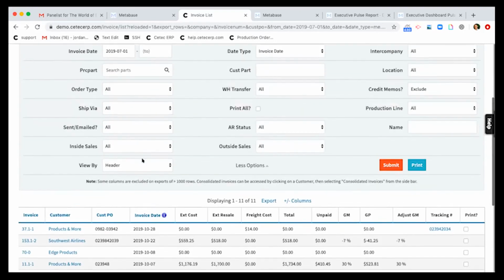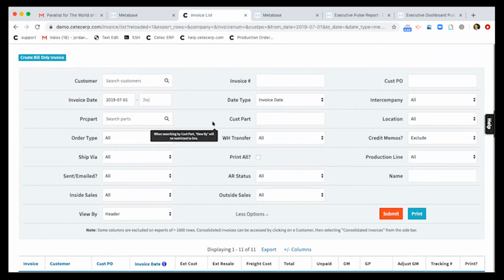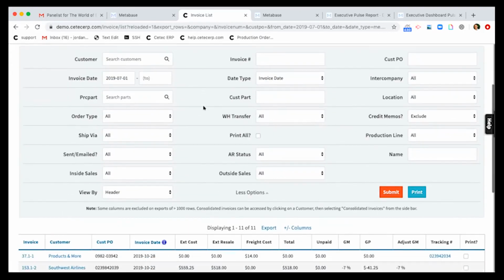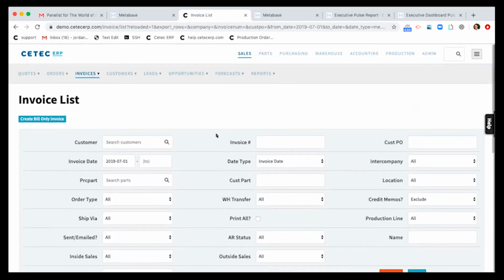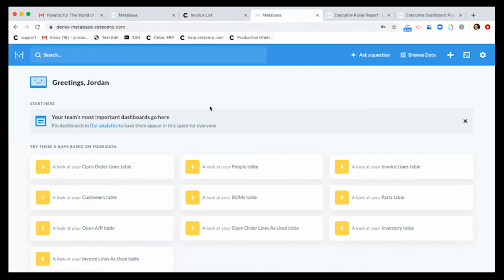That's not something that I really have the ability to do here in this canned report. I'd have to export to Excel. So business intelligence gives you the ability to do that type of thing. So I'm going to move over to the demo version of D3 ERP's Metabase here.